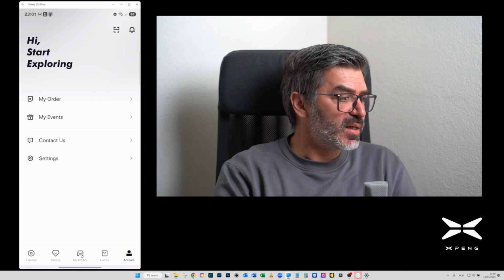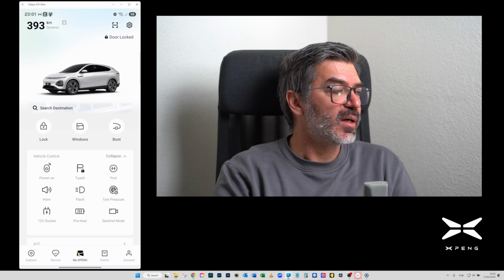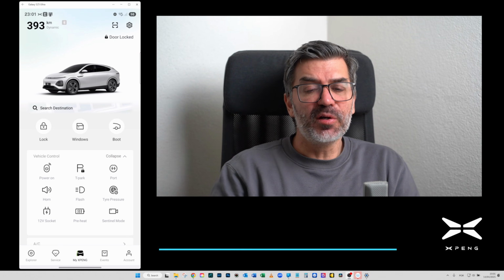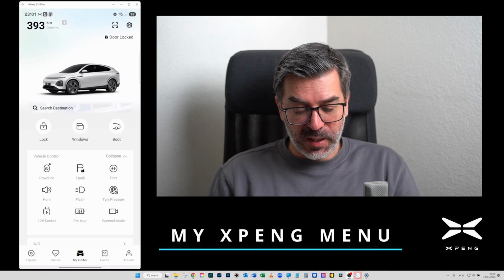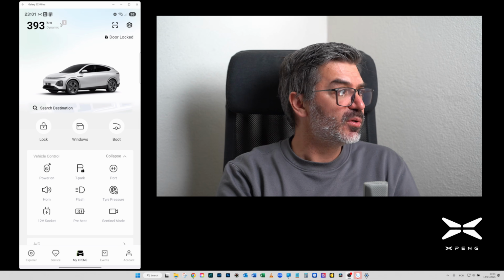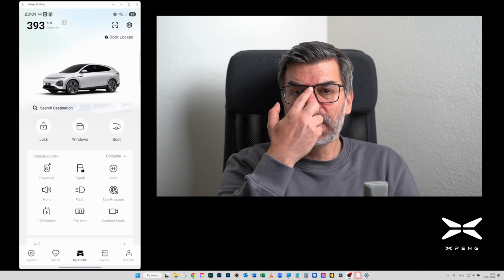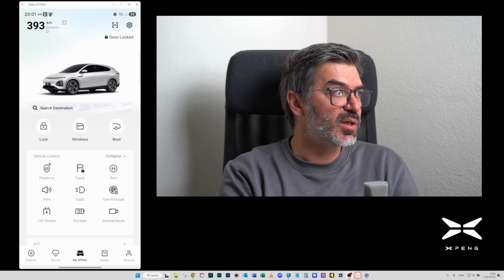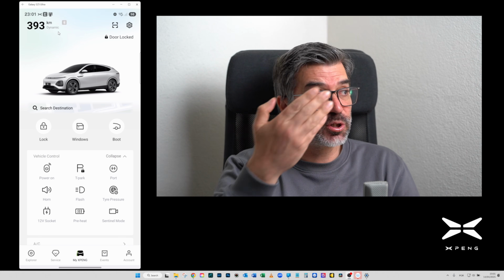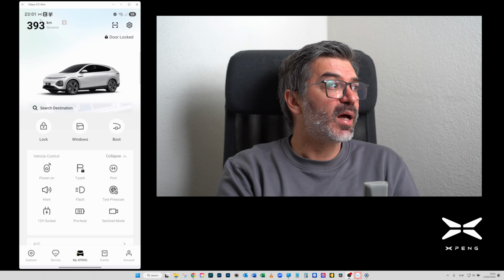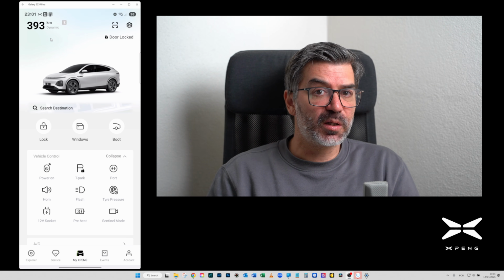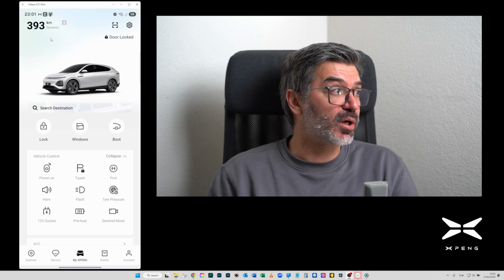So now, as I said, let's go to my XPeng and see the main functionalities of the app. Here on my XPeng, what you can see on the top left side of the app is the range. In this case, I have it on dynamic. You see here written dynamic. If you change it to WLTP, it will show WLTP. It only shows the kilometers of range, not the percentage, the state of charge.